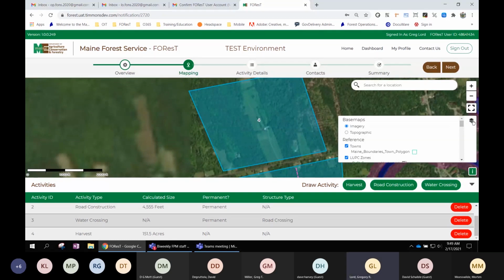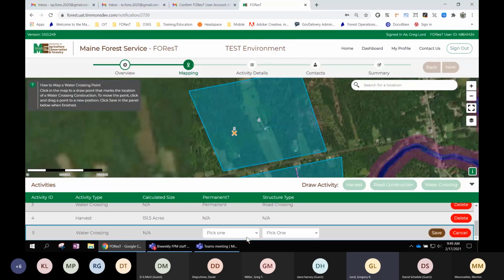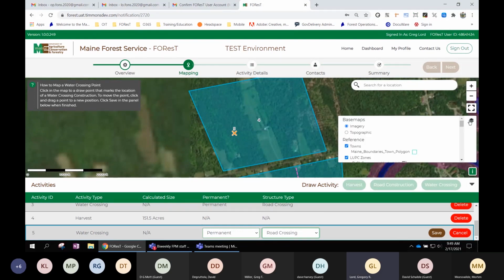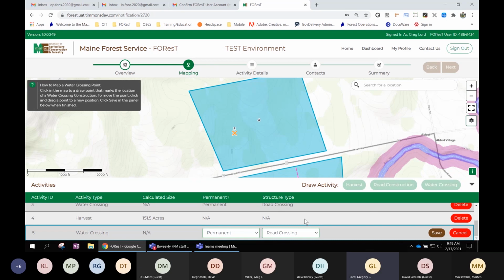Right, correct. Yeah, so if we were, well, let's just go from here, and I'll just put in a water crossing. Actually, I'm not even going to save it yet, and I'll just go back to topo. And nothing changes on your table here. You can still save it if you want to, or cancel it, regardless of the background imagery, background base map.